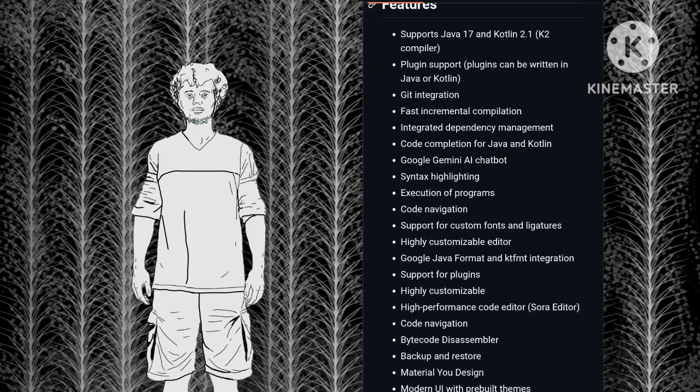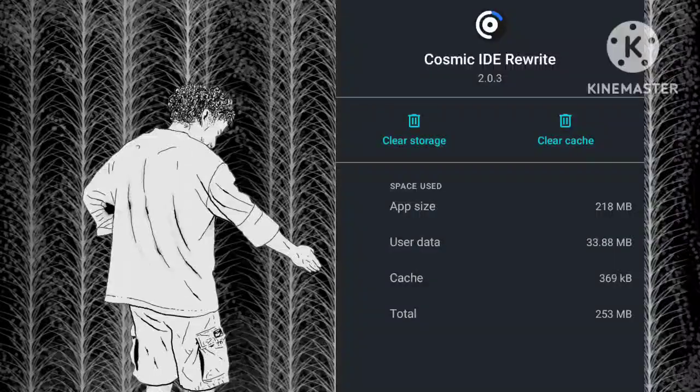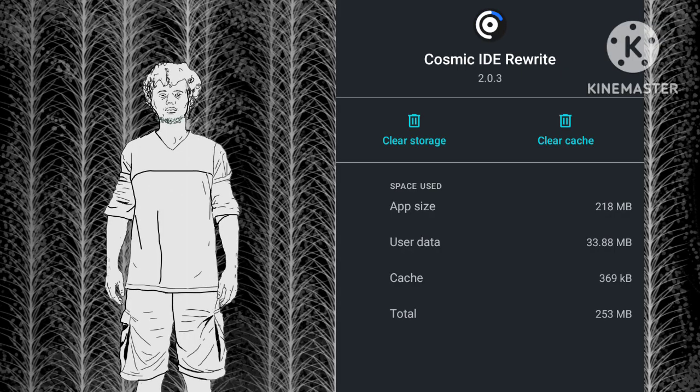Other features that it didn't describe here is that it's able to import and export your projects. Do note, if you're going to import your project, it has to be in a zip file. If you're going to export it, it will export it as a zip file also. This is how much storage Cosmic-IDE Rewrite should take up on your phone. Do note, I have no projects on this IDE.